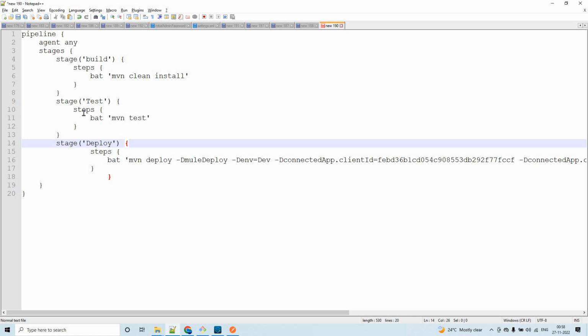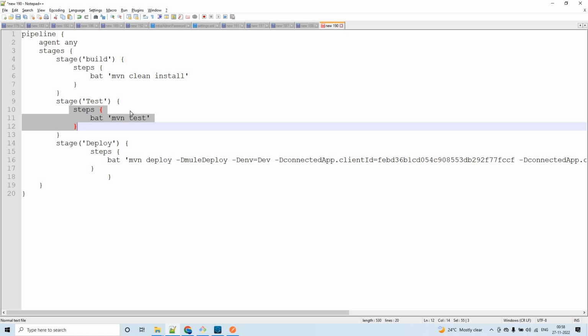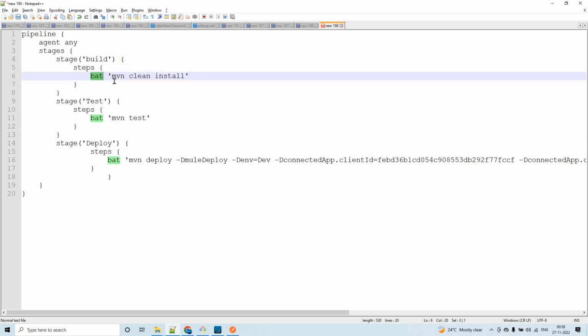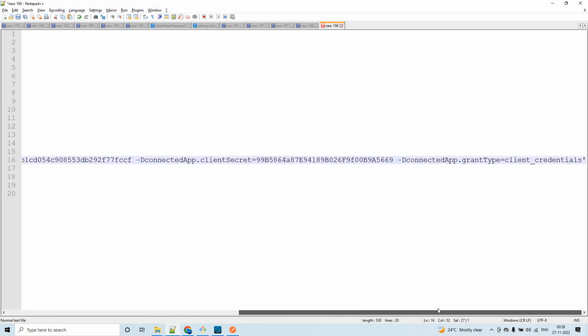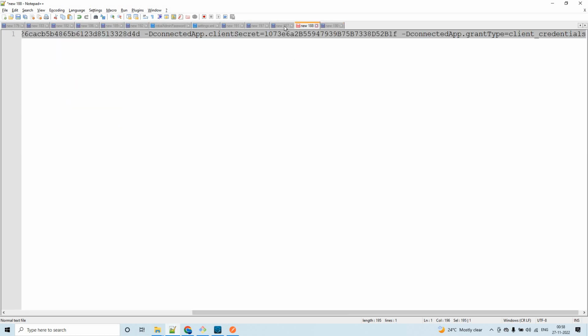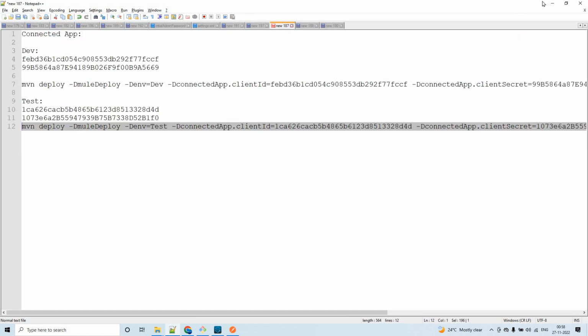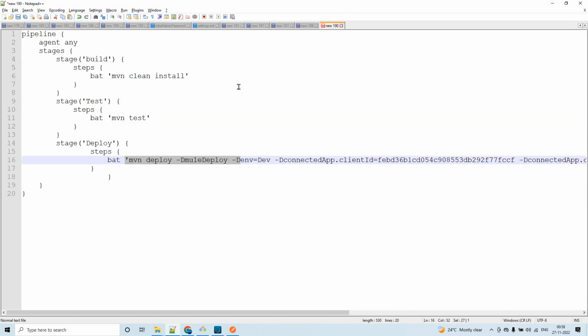Now steps is where you are performing some action. Here bat is for batch command. We are executing this batch command, and this is mvn test, and this is the final batch command that is used for the deployment. I am using the same Maven command that I have shown you here. So this is a simple script, and you won't feel the difference, but it all depends upon the requirement. You can have more scripts based upon your functionality.